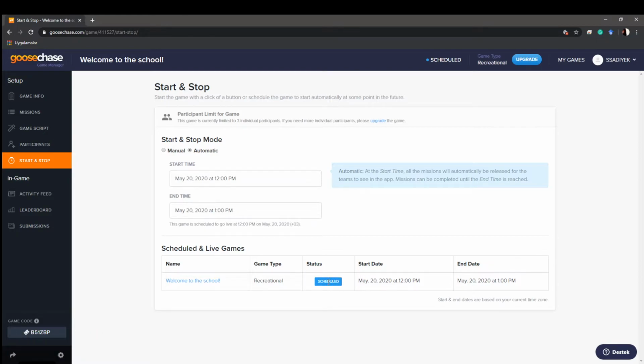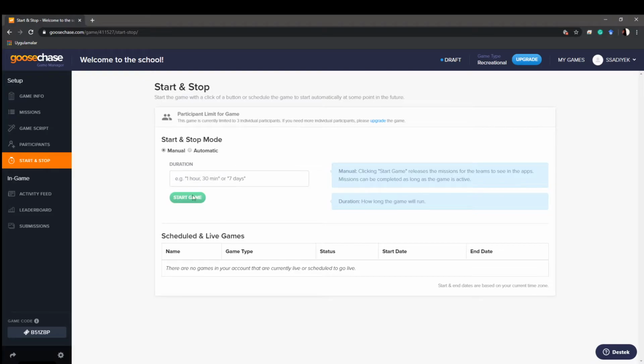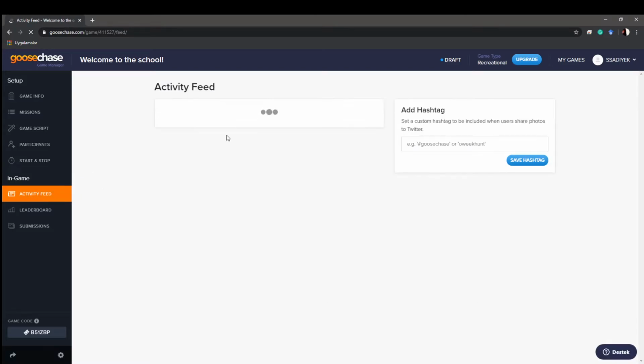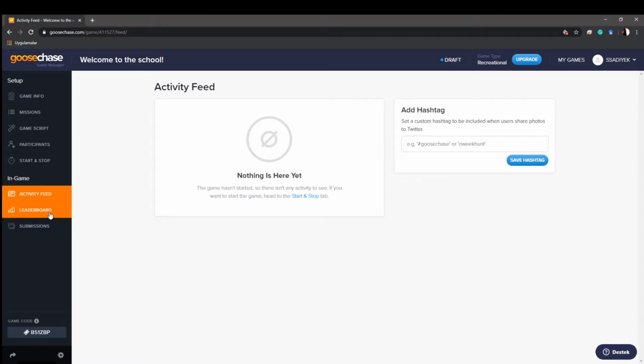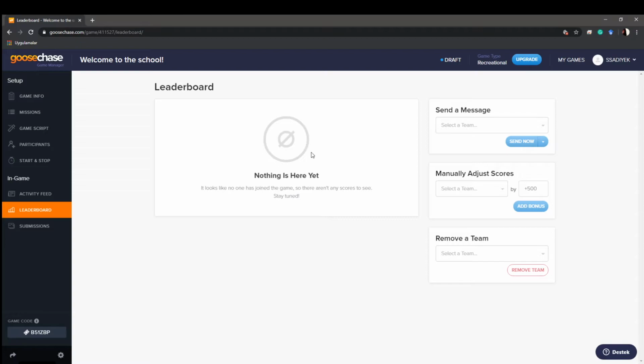But you know, problems can happen. Personally, I would prefer the manual one so that when I say start the game, it starts, and it will go on for as much time as you want it to go. So we have an activity feed that you can see. Right now we don't have anyone to play it, so I cannot show it in action, but you can follow the activities of your players. What are they doing? How are they progressing through the scavenger hunt? You can see the leaderboard here, like who is going first, who is going second and so on.